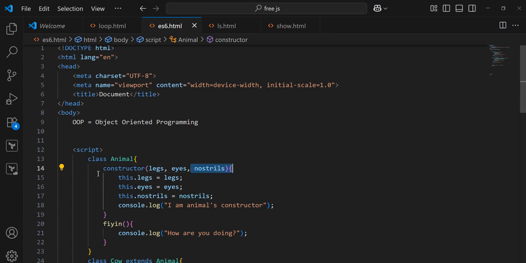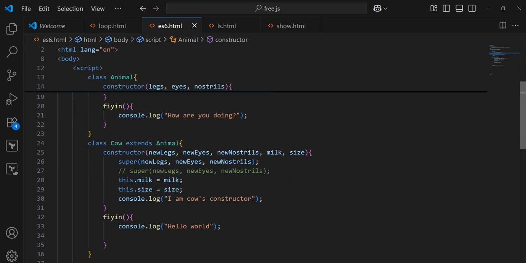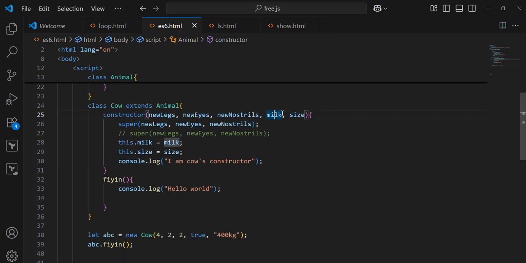Alright. So the parent constructor can now handle it the way it wants. It can now do all of these things. Now the child can handle the remaining milk and size. So the child is the one setting this, right? The child is the one setting this. Any questions so far?